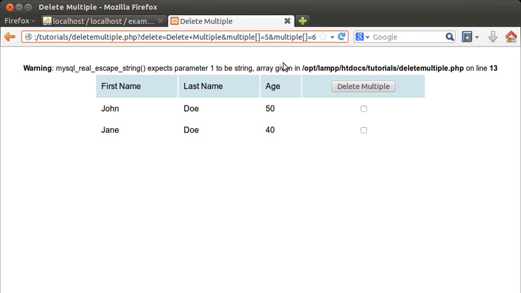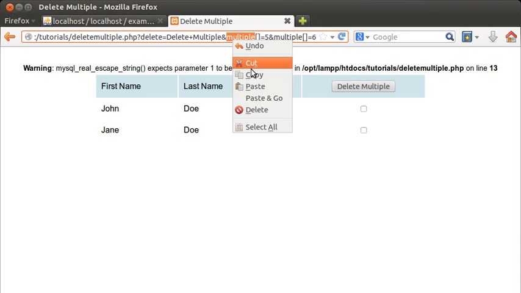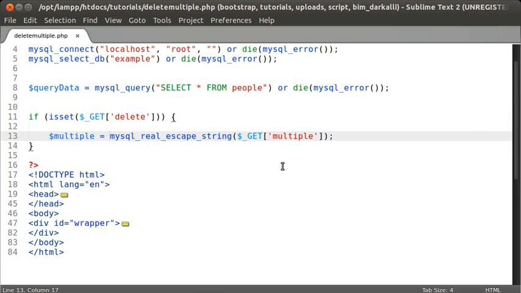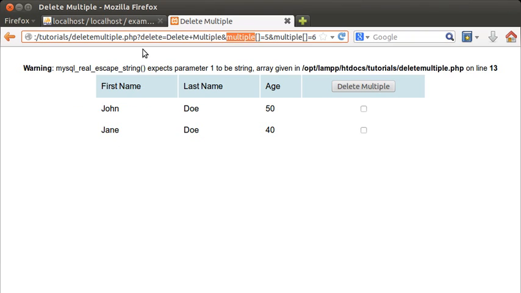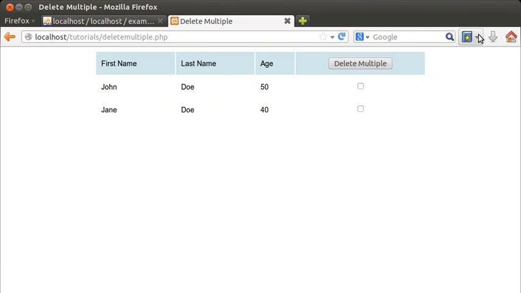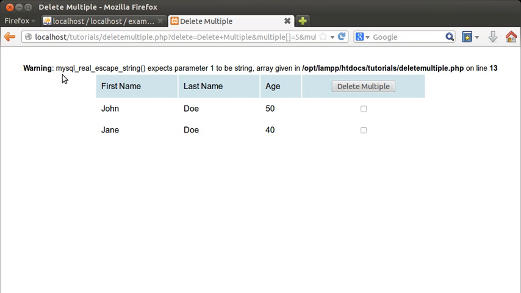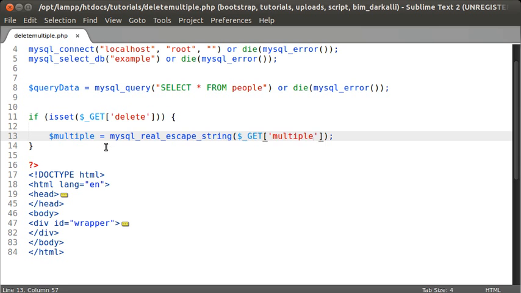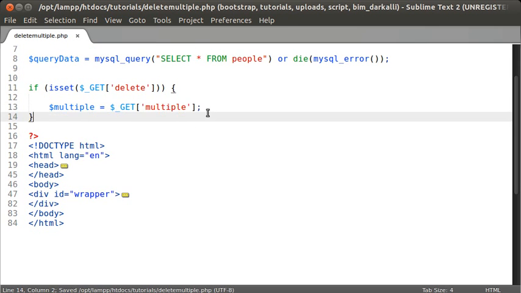Okay, string multiple. I'm gonna go ahead and copy this here. Copy. Maybe I got this wrong. Paste. Okay. I'm gonna reload again and say this, delete. MySQL real escape string expects a string, array given. Okay, you can't use this here. I didn't know that. I discovered a new thing. But you can use it like this.